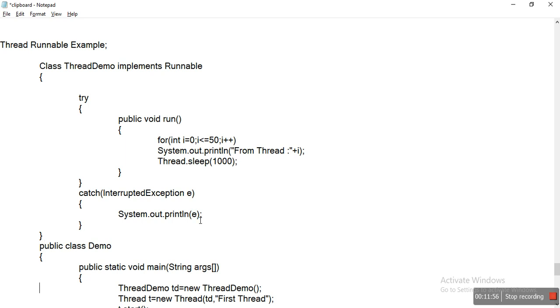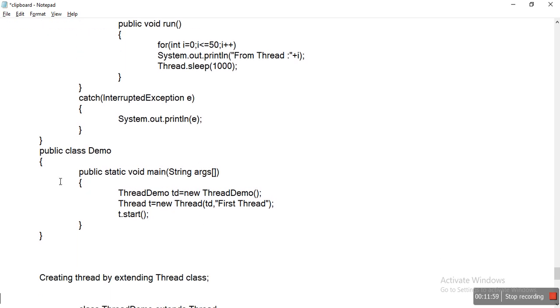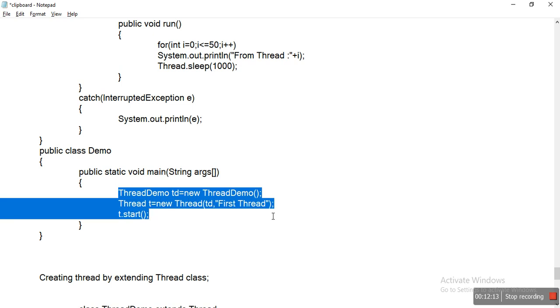Now coming to the main class, see here public class Demo. This Demo is a public class because this class consists of the main method, public static void main. Now the main important thing here, as I said, there is a difference while starting a thread. When you use the Runnable interface, the procedure to start a thread is different. But in case of extending the Thread class, the steps are different, okay.